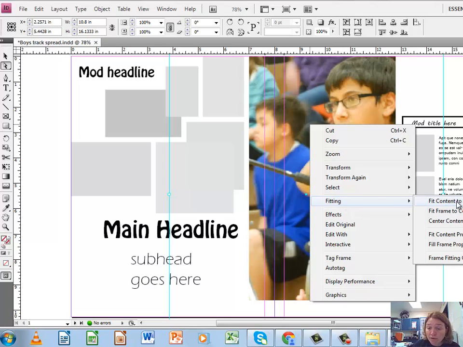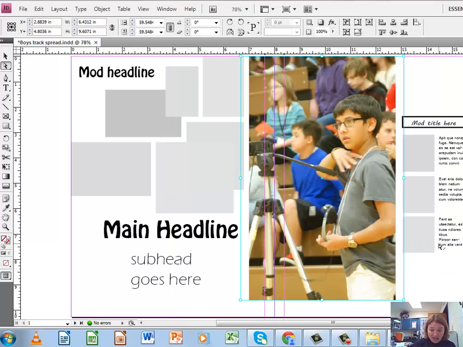Now this is very important. We want to fill the frame proportionally, or fit the content proportionally. Proportionally means that it will not distort or stretch the image. These are the only two options you are allowed to use when you do this. So I'm going to try fill the frame first, and that zooms it out, which is nice.